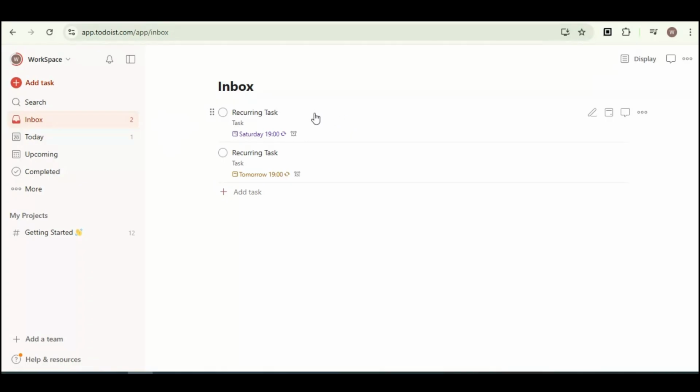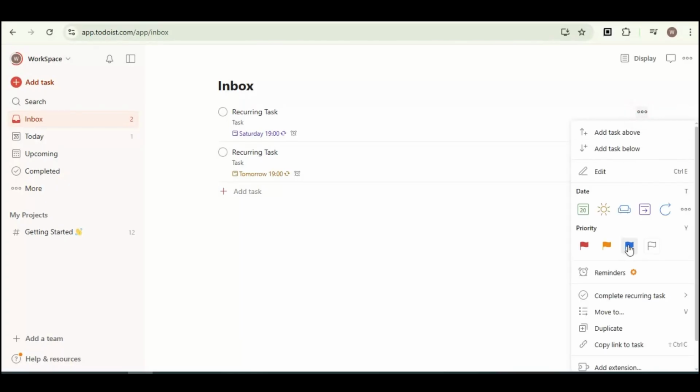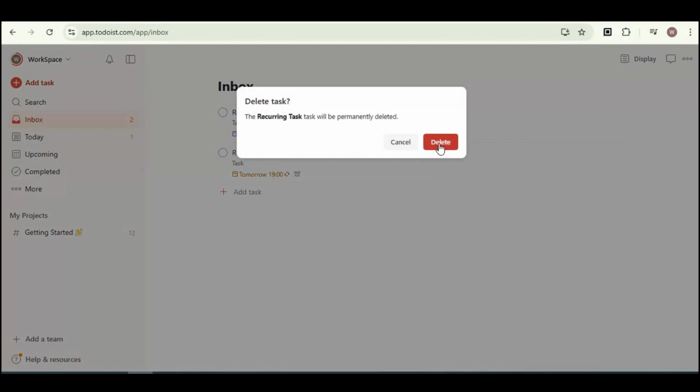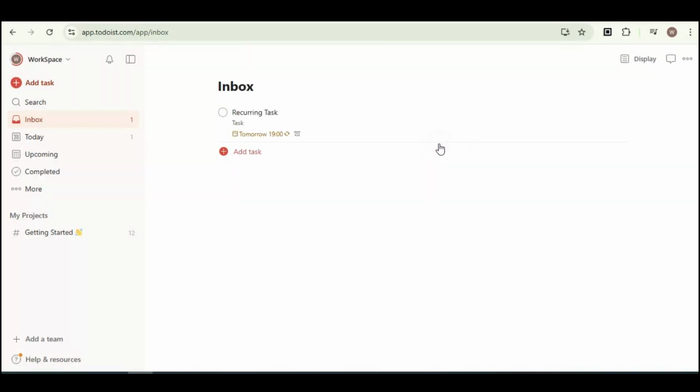Once you hover your mouse, simply go to the right part of that task and click on more actions. And then, if you are sure that you want to reset this, simply click on delete. Once deleted, click on delete again, and that task is now gone.